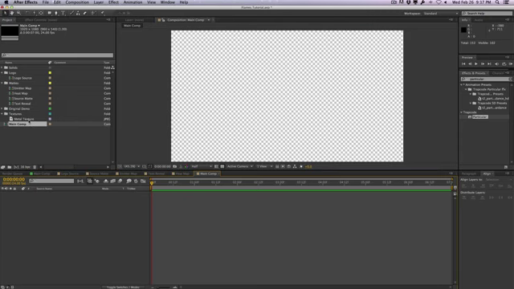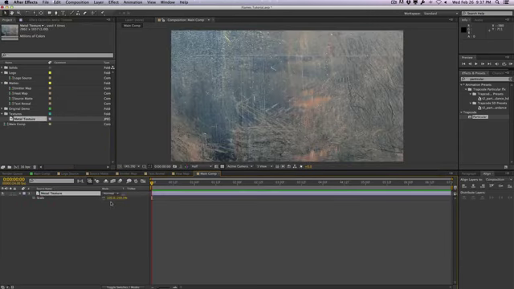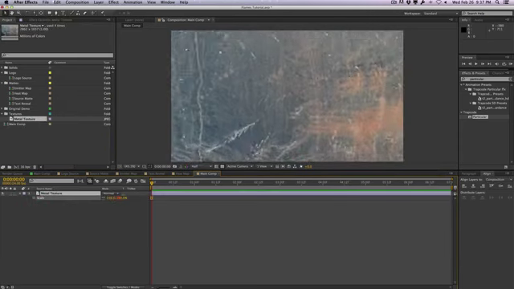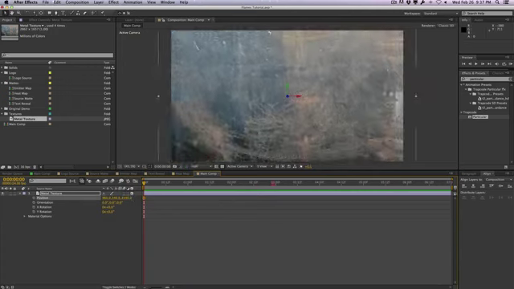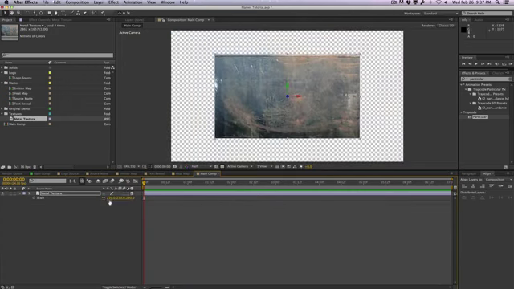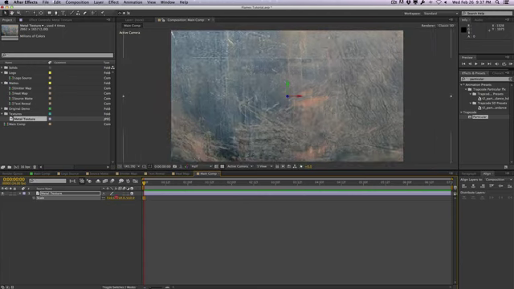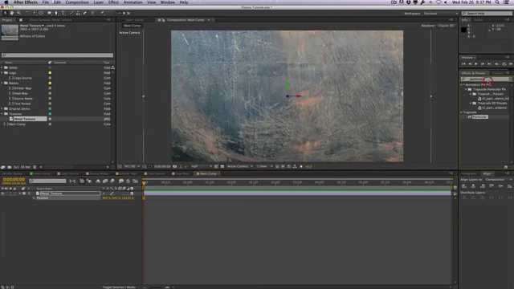And for the background, we'll bring in a metal texture. Maybe we'll scale this thing up a little bit. And then we'll hit P on the keyboard, toggle the switches and modes, make it a 3D layer, and we'll push it back in Z space. Hit S on the keyboard and just scale it up. And then we'll apply a Curves effect.